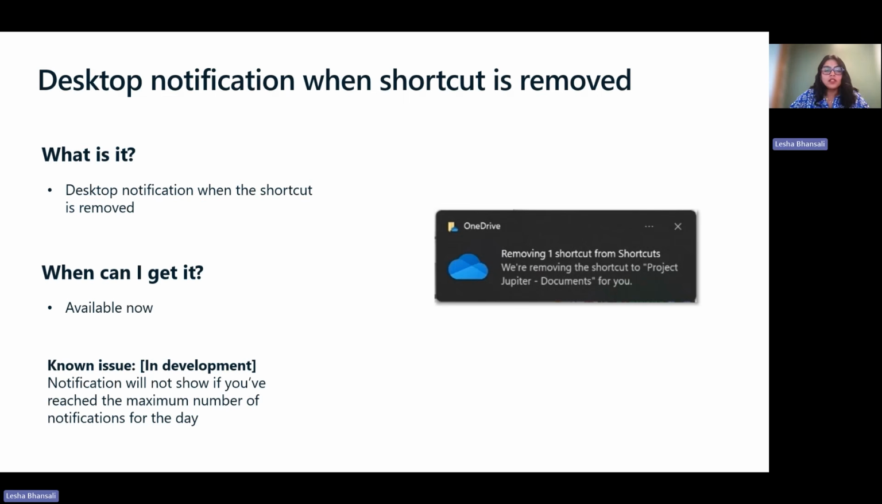Now, a couple of things that I want to call out here is this notification. You will see this notification show up when your shortcut is removed. This is already available now. And as I called out, all of your shortcut notifications will be seen by you, no matter how many we show them in a day.